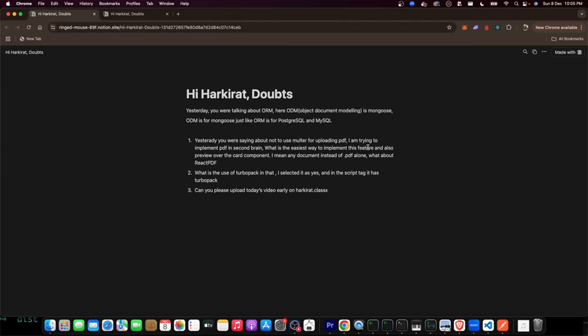What is the use of Turbopack in that? I selected yes, and the script tag has Turbopack. It's another bundler. When you write React code, you can bundle it via some old ways, like Create React App, or some new ways like Vite. Similarly, Turbopack, I think is being created by Vercel or the Vite guy, I don't know. But it's a bundler for Next.js. It's another way to bundle your Next.js application to JavaScript, HTML, CSS. So it would be faster. It's in Rust, and so on. So that's why you may want to use it. But long story short, it's another bundler for your Next.js application.